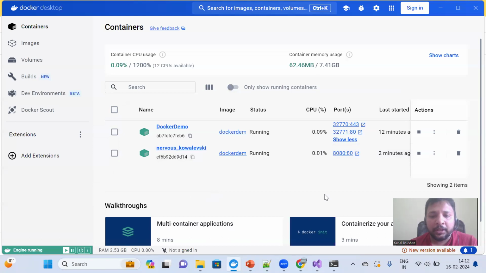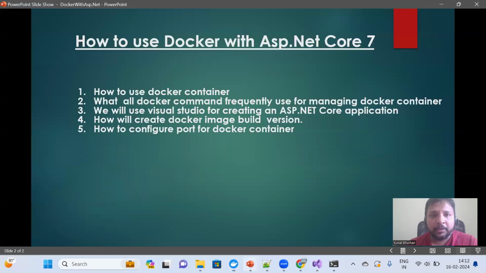That's the thing. Today our topic, whatever we discussed, covers all of these five points, right?